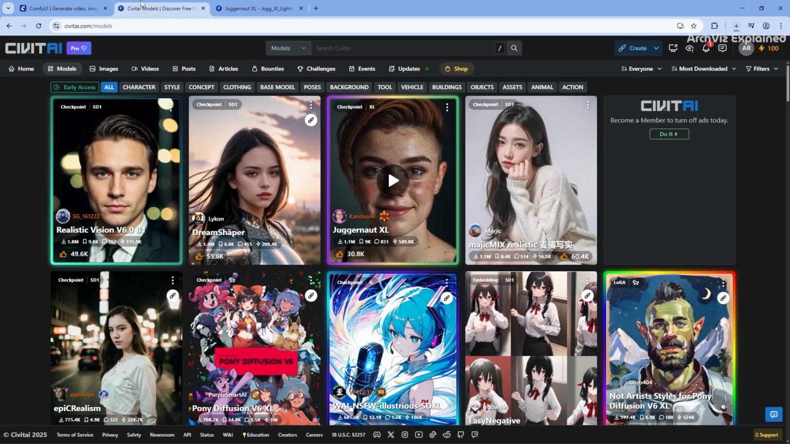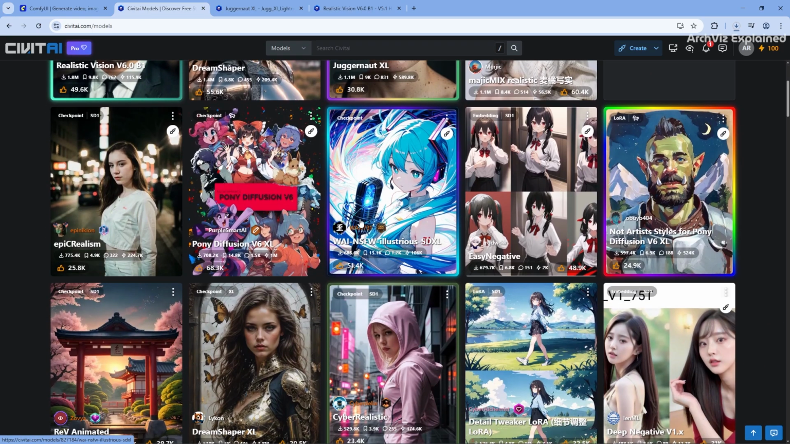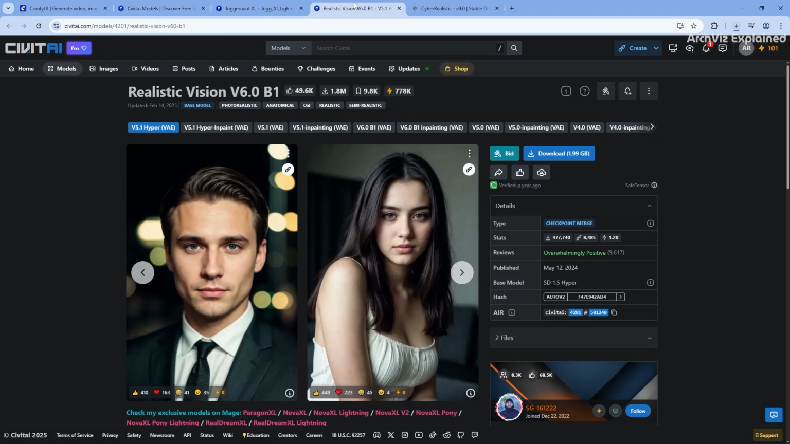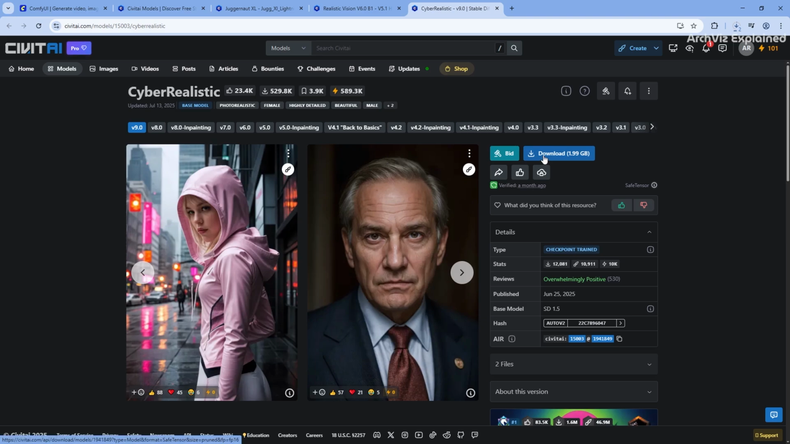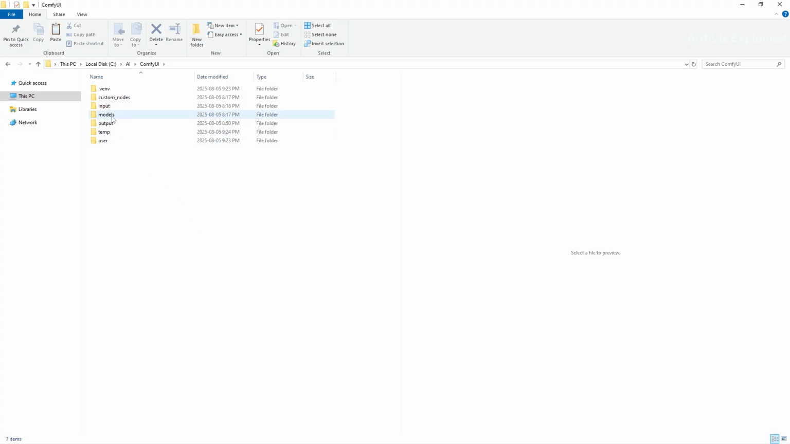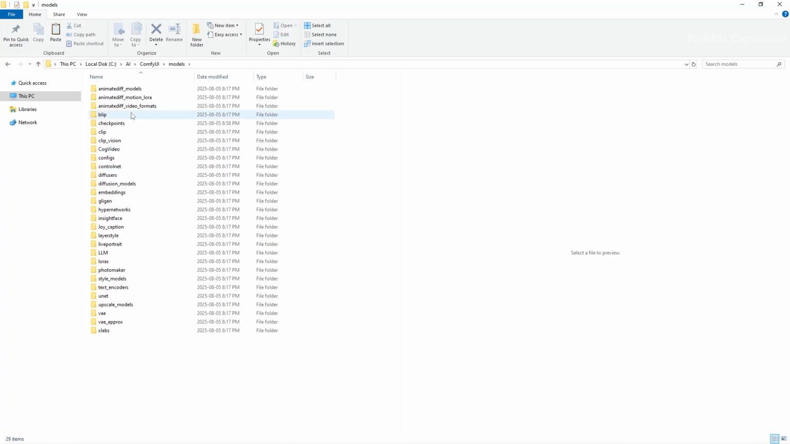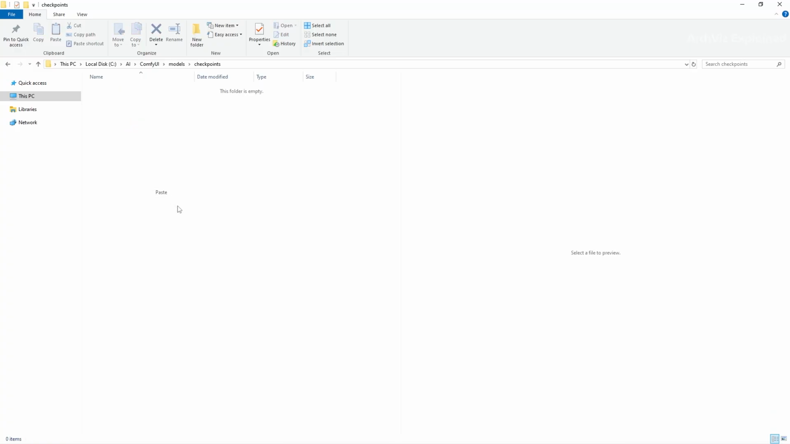Let's also grab a 1.5 model to test out. You have multiple filters in CivitAI, so let's filter by version, and this time we're going to download one like Realistic Vision or Cyber Realistic. These are great for portraits and everyday scenes. Once the model has been downloaded, move the files to ComfyUI's Models Checkpoints.